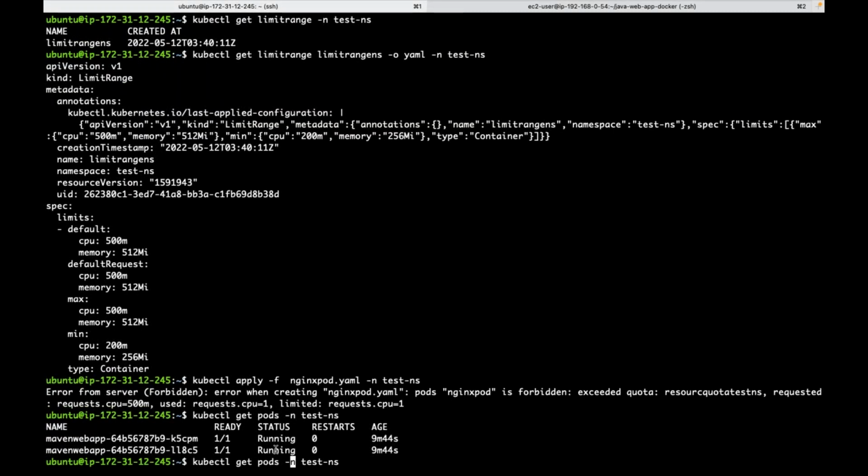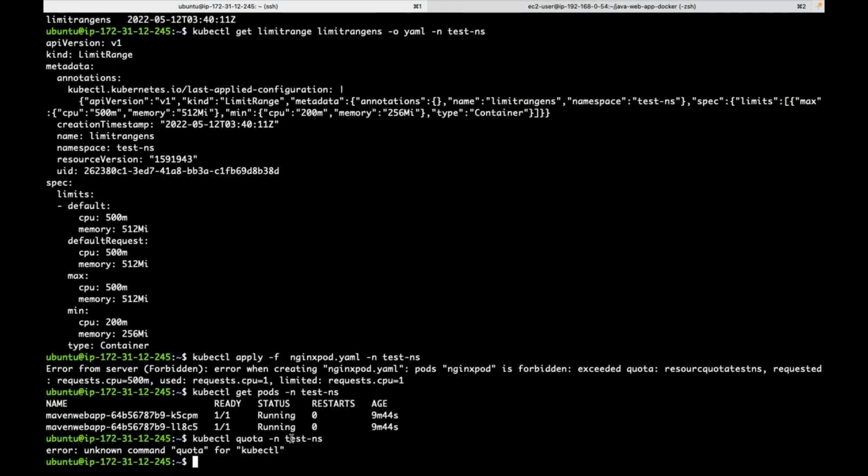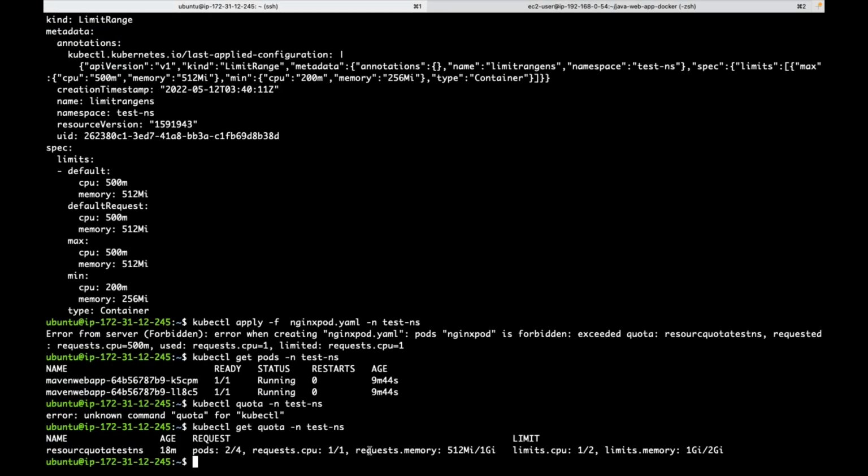If you see the quota, you see the quota. Why am I getting this error? Because the CPUs are already overutilized. Because of that, I am not able to schedule.